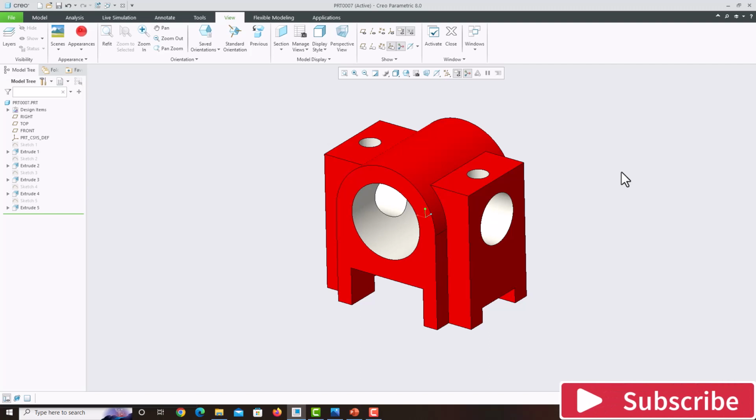In this tutorial, we'll learn how to model this component. In next tutorial, we'll learn with a new component.